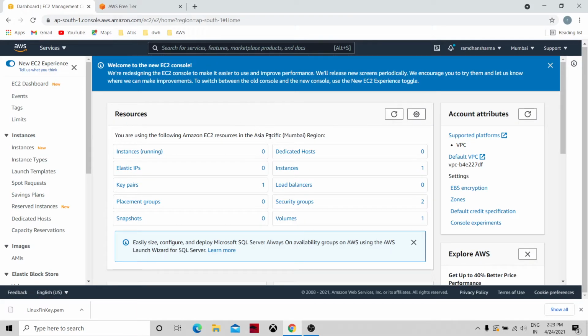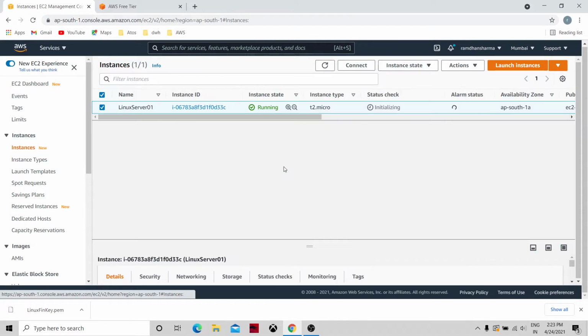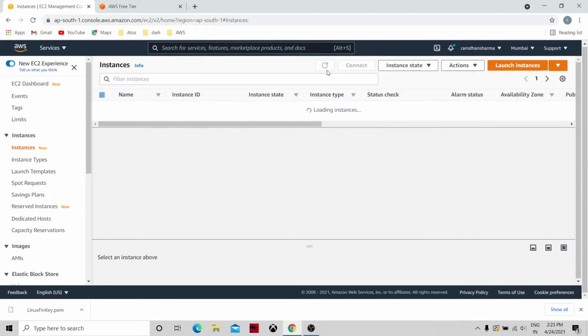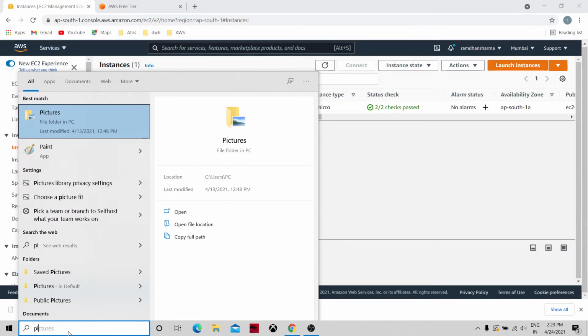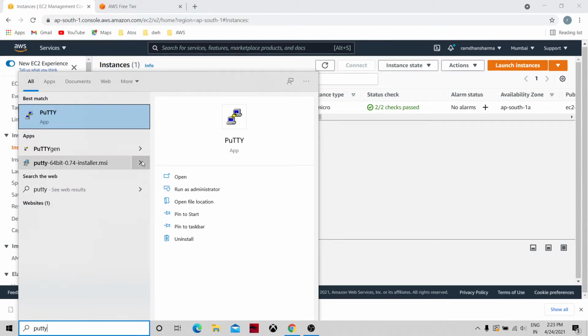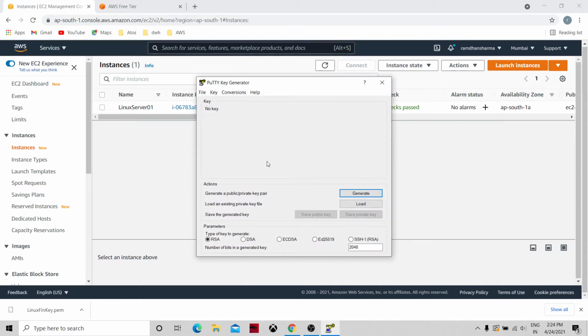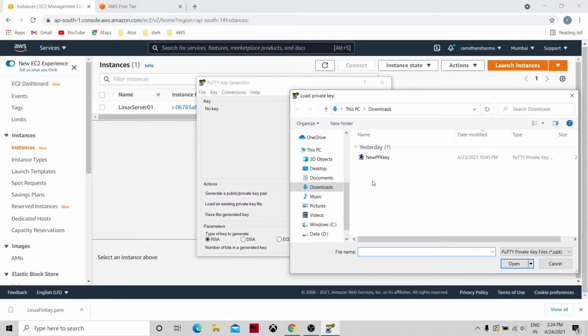Let's go to the instances. Just now it should be running. Status check has also passed, so this machine is available for login. So let's go to PuTTY keygen. We have to load this key.